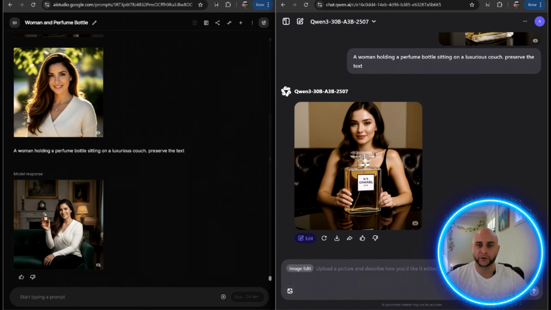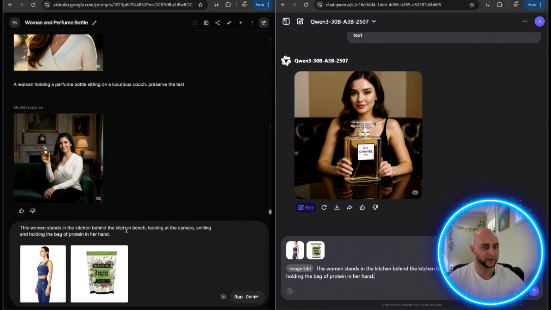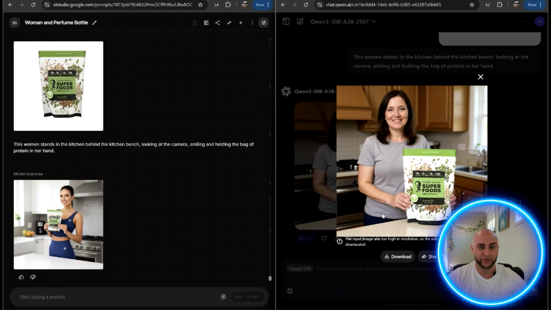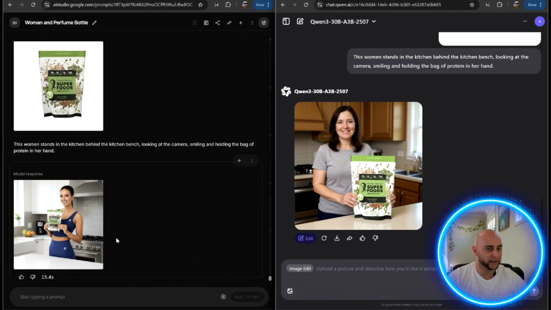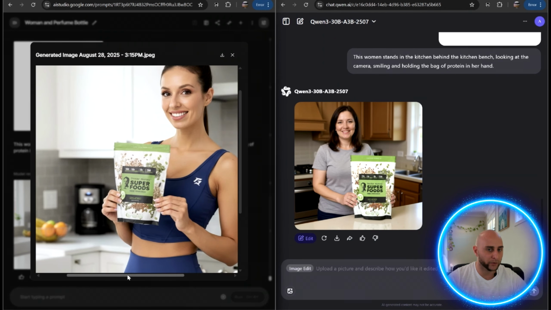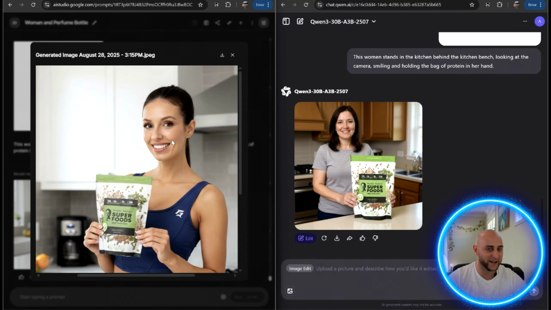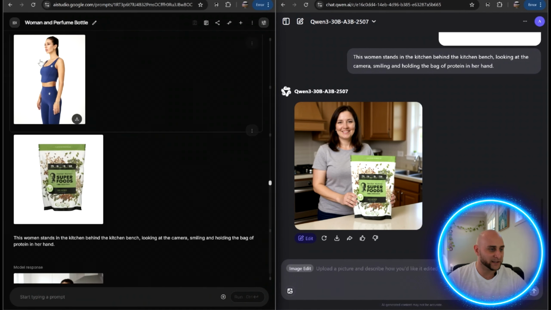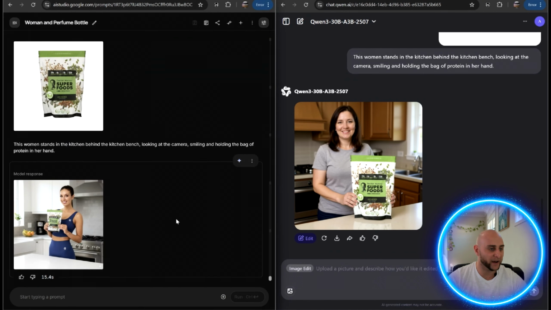Now let's try another version. The woman stands in the kitchen behind the kitchen bench, looking at the camera, smiling and holding the bag of protein in her hand. So let's hit run. Qwen did a pretty bad job. That's not the person. The bag is super big, but it preserved the text. Qwen edit is really good at text. Now let's see, NanoBanana did a really good job. Look at that. Wow, this is amazing. She's behind the bench, she's smiling, she's got the protein bag. Wow, this is really fascinating.